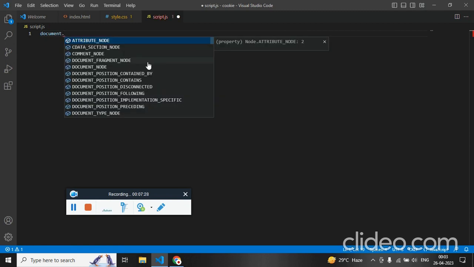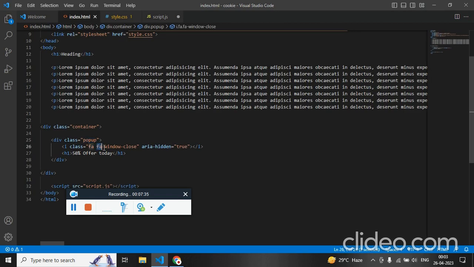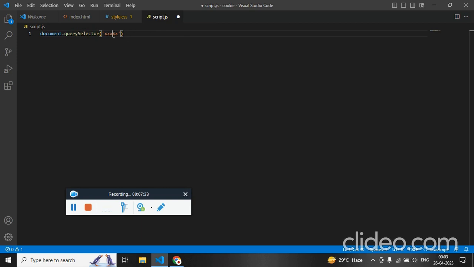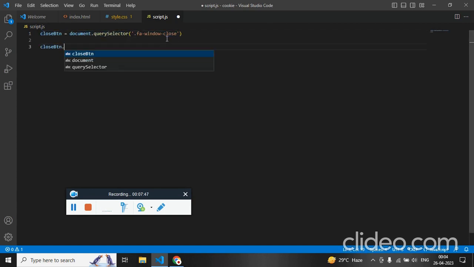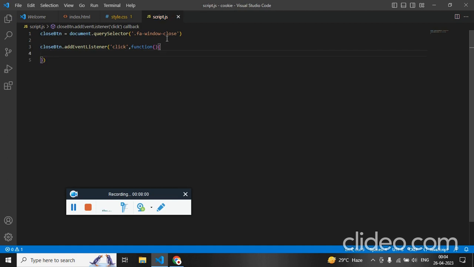So we can call this by document.getElementById, or the querySelector. So here the querySelector, we can give the CSS selector. So the CSS selector can be class or ID. If it's class, we need to have this with dot, close button. So once I click on this, dot addEventListener. That means if I click on this button, I want this function to get executed. So this function will simply create a cookie.